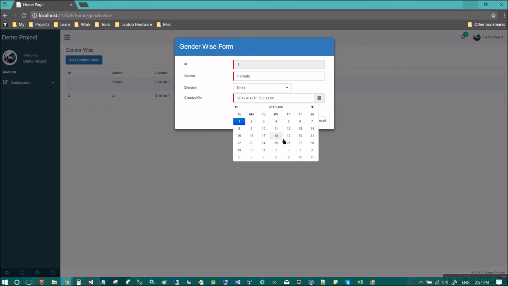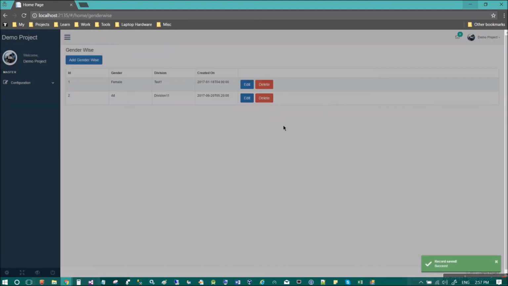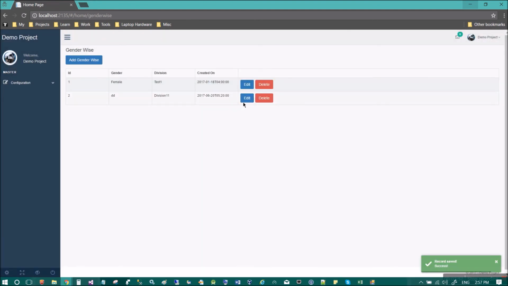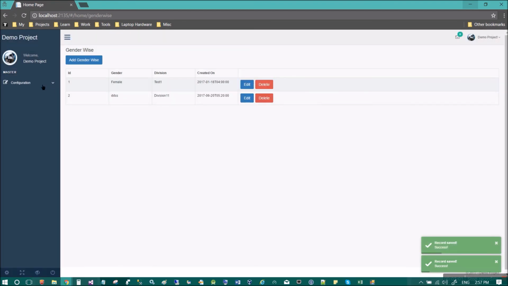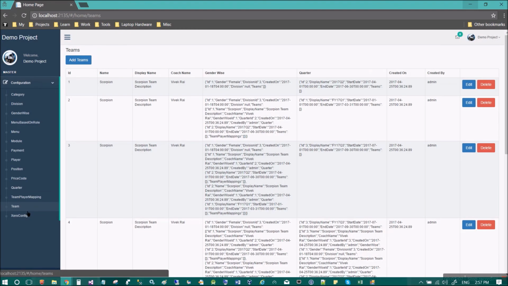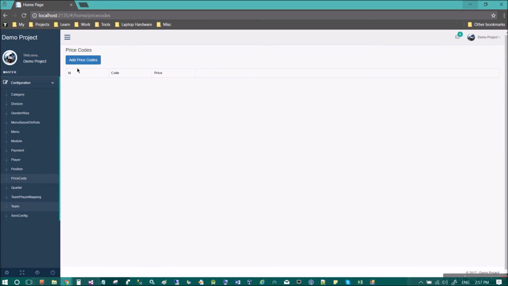And this is the date time picker. It supports date as well as time. Okay, let's say this. Okay, it got saved. So this is just to help you understand what fields are available, so that you can change this value in the HTML page. Otherwise it is working fine here.